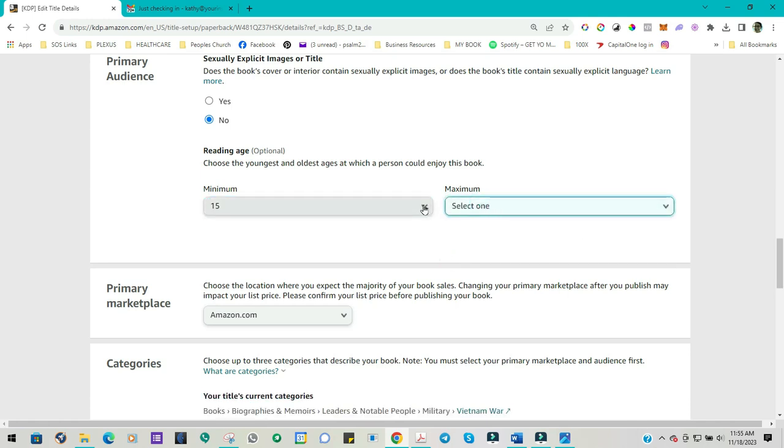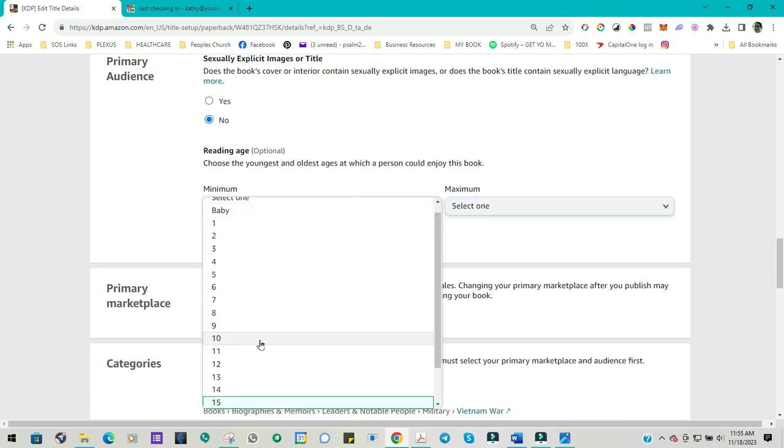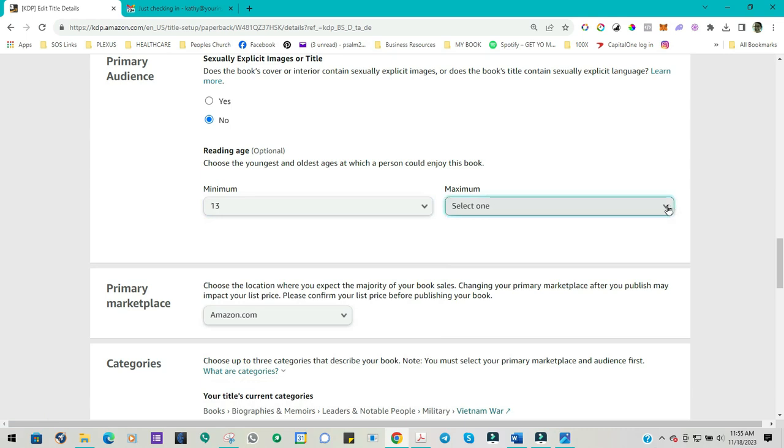If you're writing a book for maybe tweens or teenagers, you can go in here and maybe if it's 13 to 17 or something. So go in and fill it in if you need to. If you don't need to, you can leave it blank. If there's nothing that's age sensitive, you can just leave that blank.